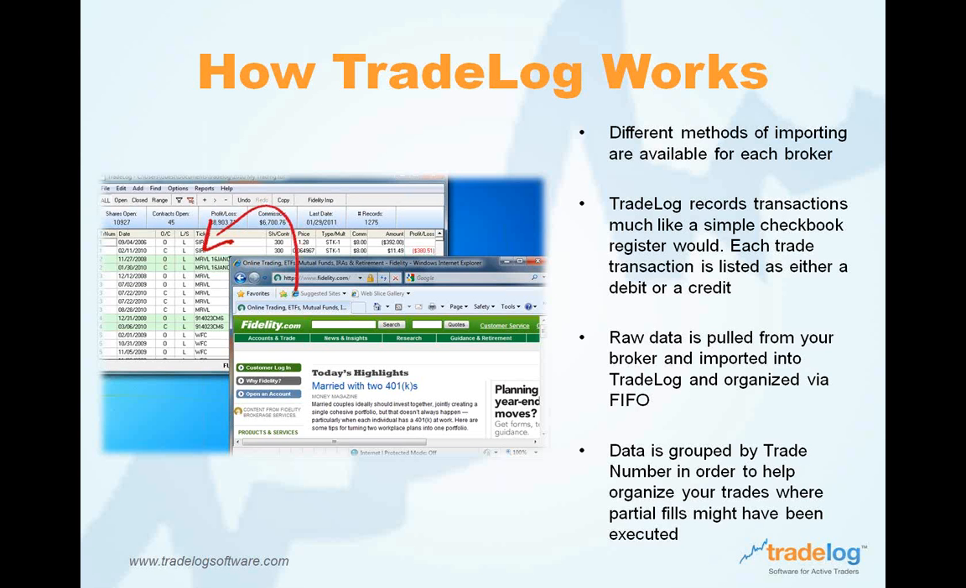Now the way TradeLog works is much like a simple checkbook or register. Everything works on a debit and credit system. So if you're purchasing an equity, money is flowing out of your account, so it shows up as a debit, and therefore TradeLog lists it as a negative amount in the software. When you sell an equity, money is flowing back into your account.